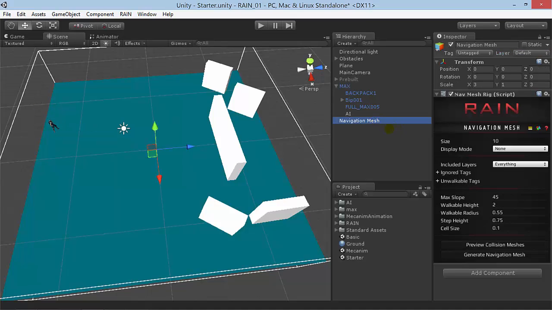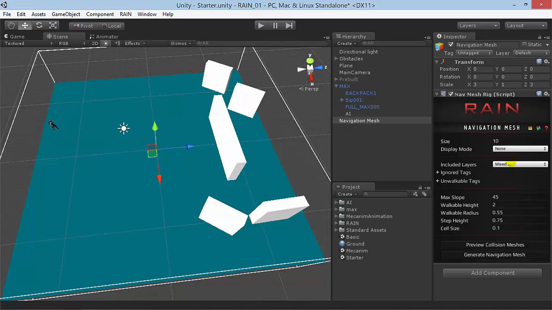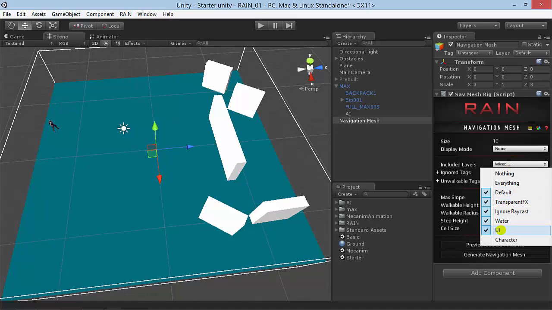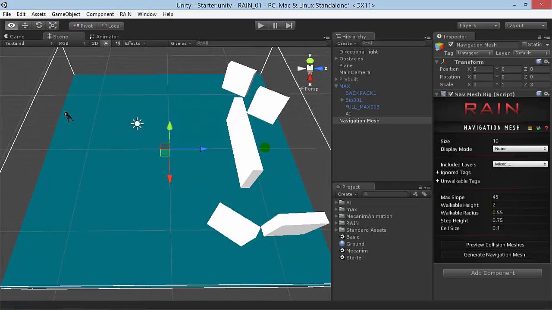On the navigation mesh itself, I'll go into included layers and I'll turn off that character layer. And I'll also turn off any other layers that don't represent walkable areas, like my UI layer. Once I've done that, I can check the other variables here, make sure they make sense: the slope in which the character can walk, its step-up height, how tall it is, and how wide an area it needs to have around an obstacle when it goes around it. Again, for information on any of these parameters or any others, make sure you click on that red question mark icon and look at the wiki page for more information.